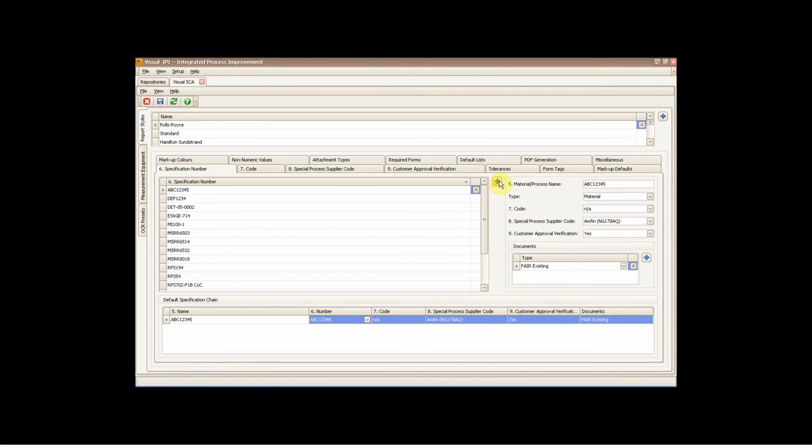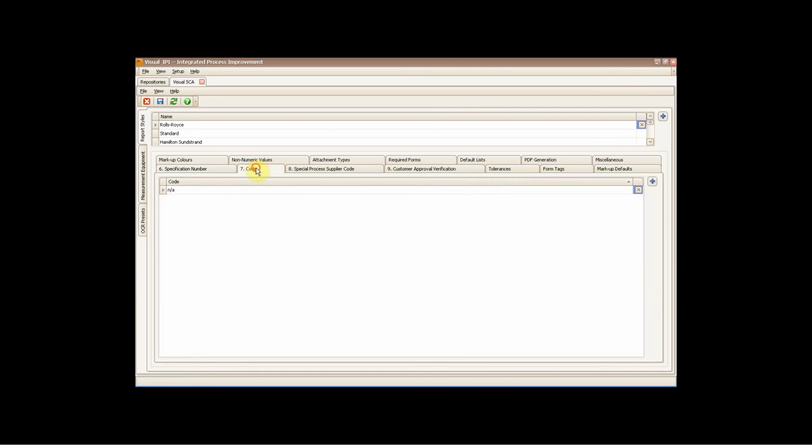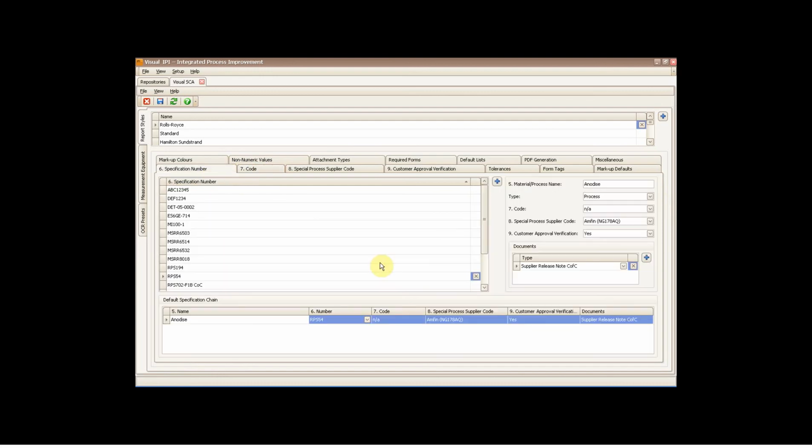So I just click on either the plus button here to add a new style, and then I click on the plus button here to add specifications. So against that RPS 54 spec, I type in the name of the spec, the type, whether it's a material or a process, the code. Obviously, if I want to select something other than not applicable, then I'd need to add to this list here. Again, I just click on plus and type in something to add to that list.